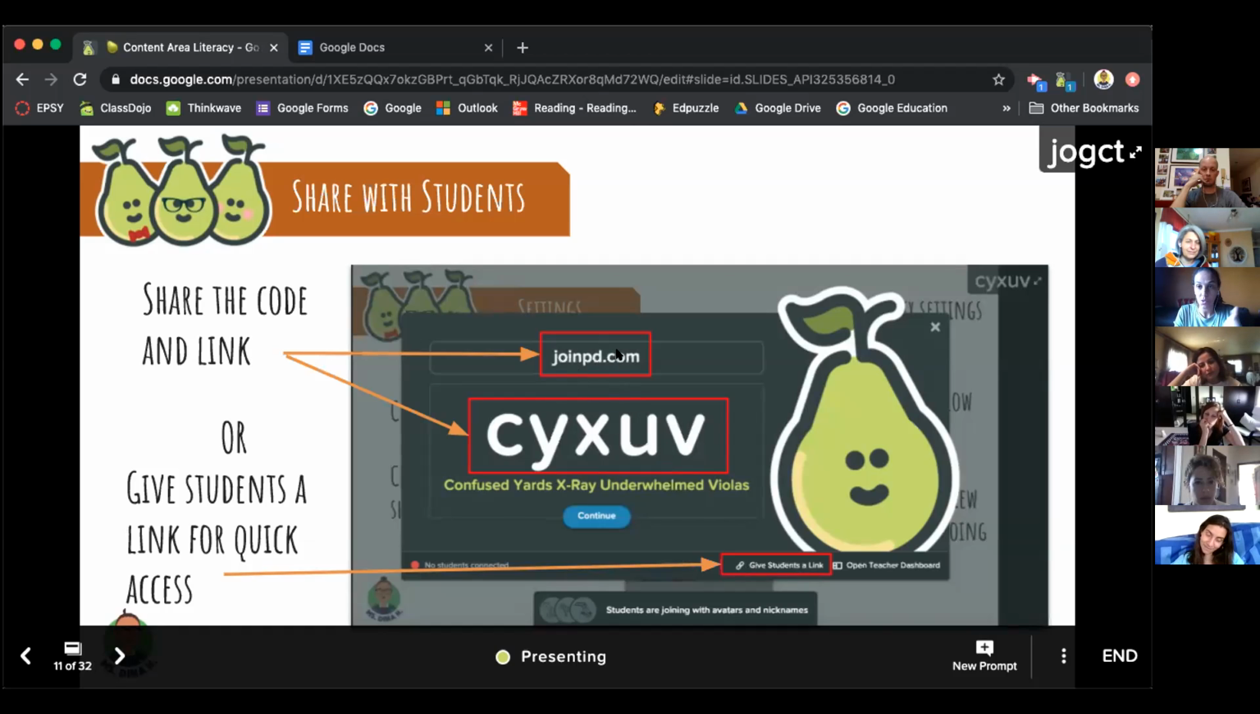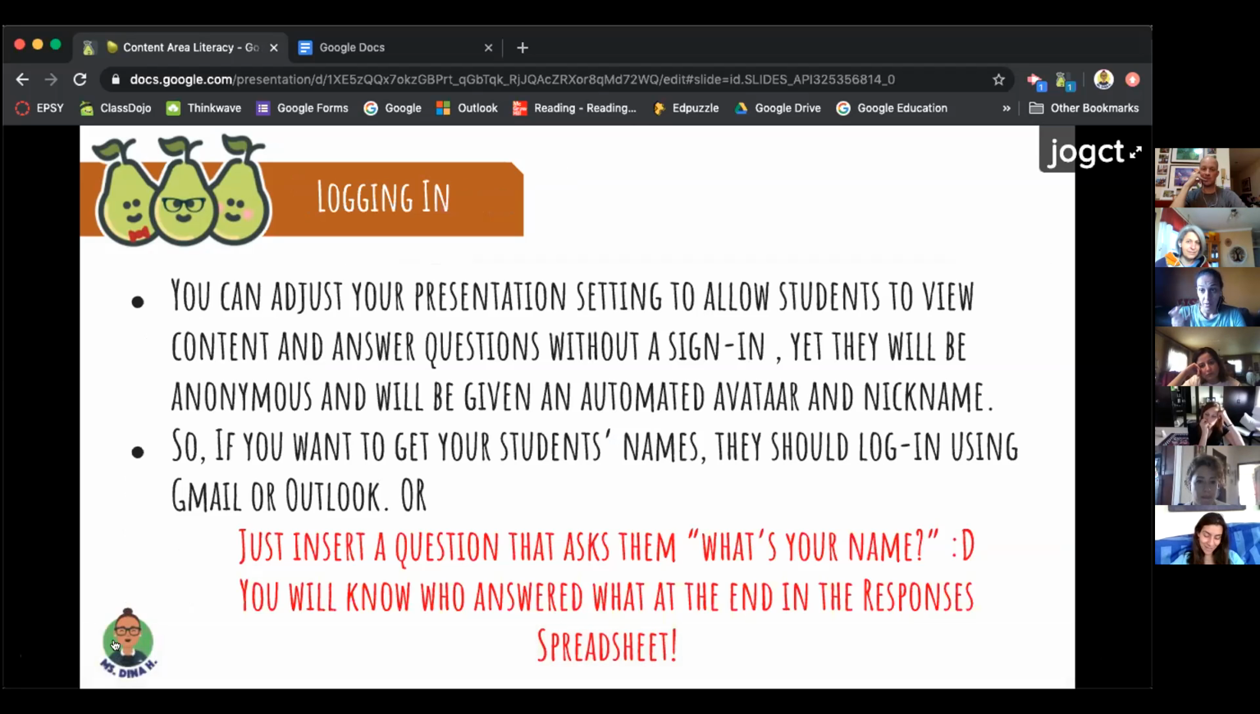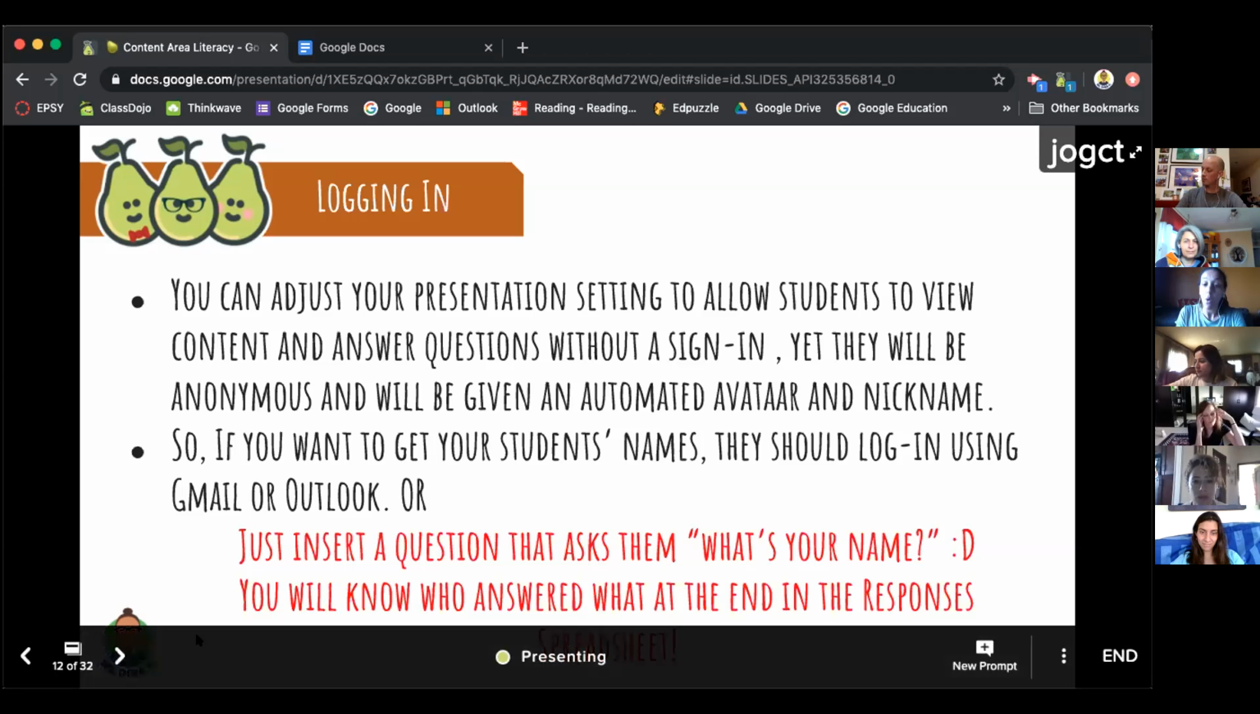You send your students the website, the code, or just get a shareable link, and this is exactly what I sent you guys. So logging in is very important, at least for me, because I'm working with 4th graders, and for lower elementary, you can adjust your presentation setting to allow students to view content and answer questions without a sign-in, yet they will be anonymous and will be given an automated avatar and a nickname. So if you want to get your students' names, they should log in using a Gmail or Outlook, and this is something that middle and high schoolers can do, and probably upper elementary, but parents tend to freak out with that. Or you can just insert a question that says, what's your name, right?